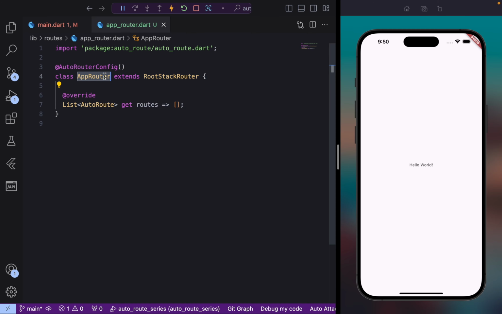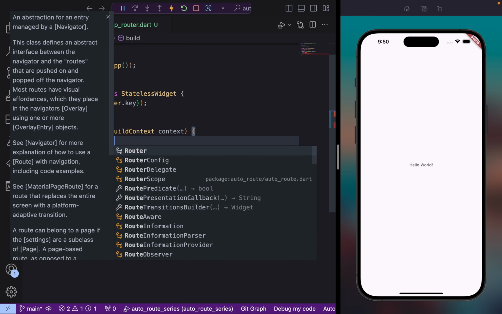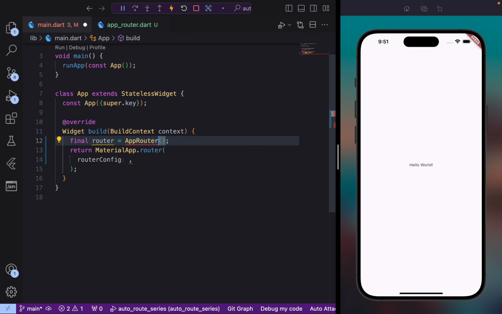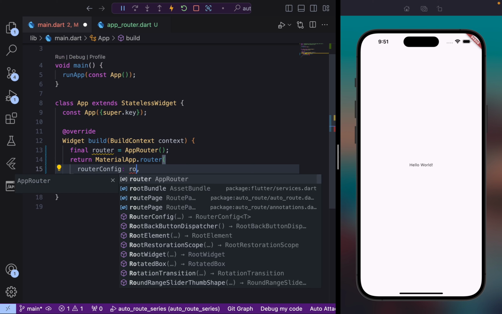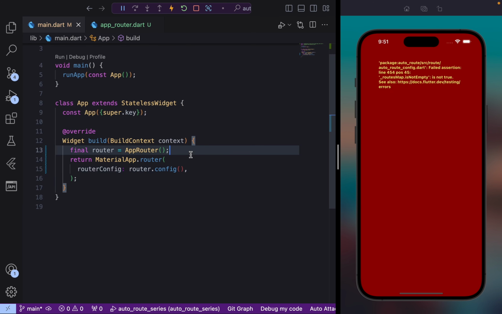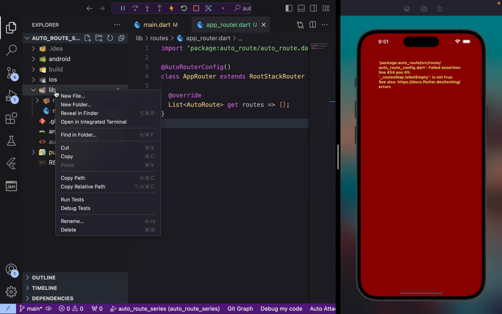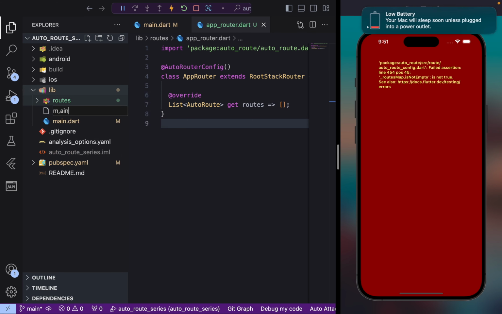After that, we can create an instance of this class in our app widget, something like router equal to AppRouter, and here router.config. Okay, so we got an error because our routes array is empty. So the first page we are going to create will be a container page or a main page, which will hold our bottom navigation bar and tabs. Okay, so let's create it. Let's call it main page only.